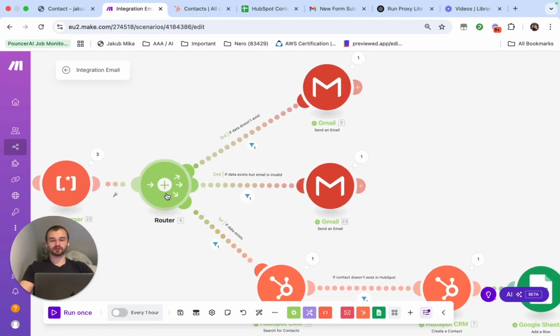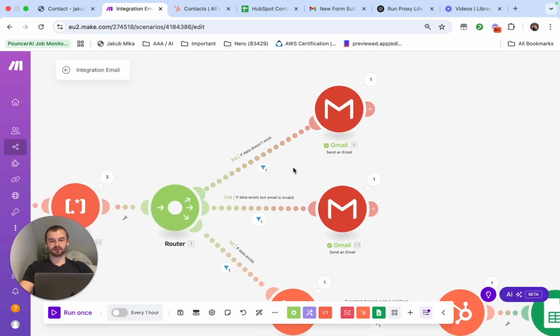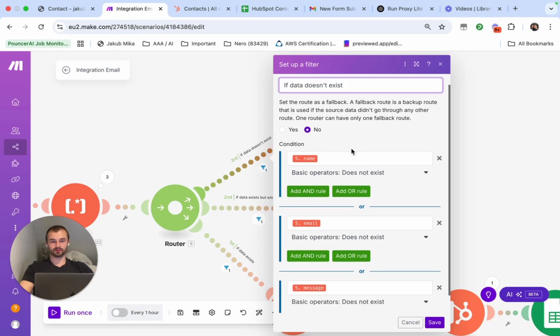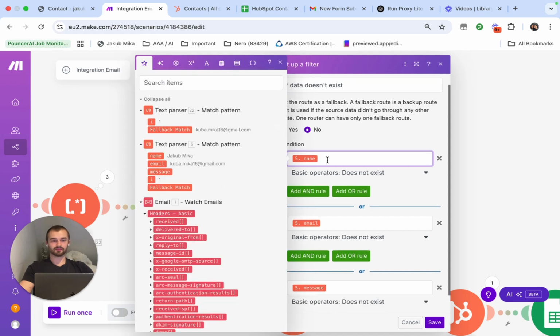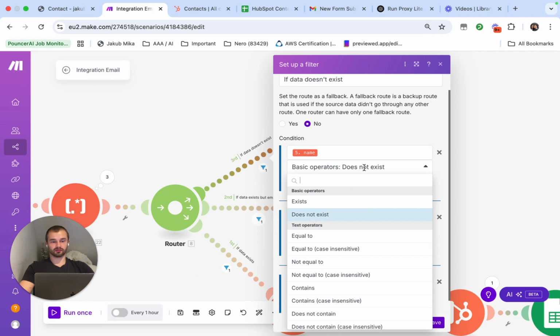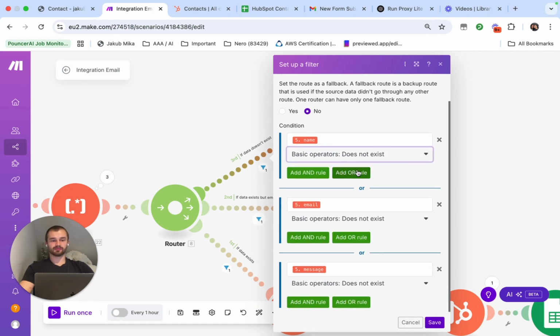Okay, so now we are going through the router. Basically, a router just checks if certain things happened or not. So we can put a first if statement, and that is if data doesn't exist. The label is just a text for you. For the condition, we put the name from the variable we stored, and that is name right here. Then you choose does not exist, and then the OR rule.